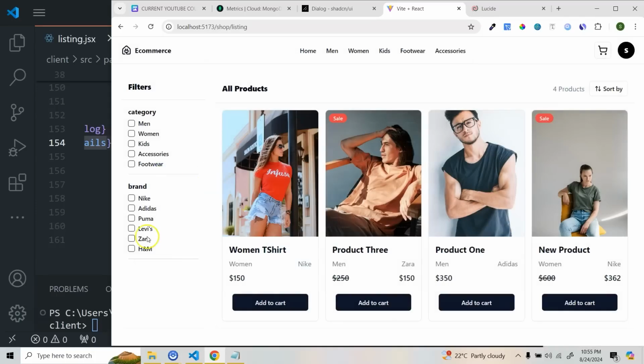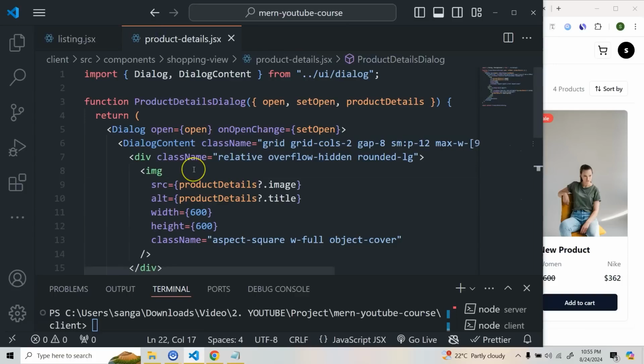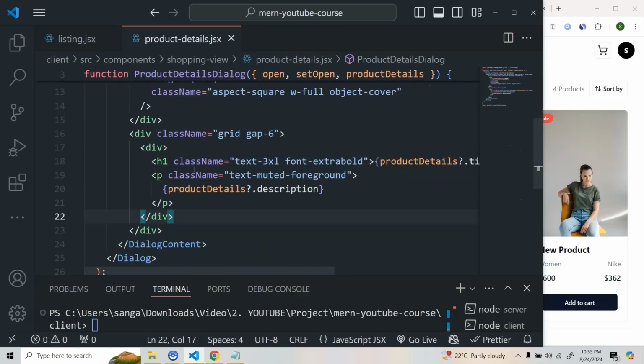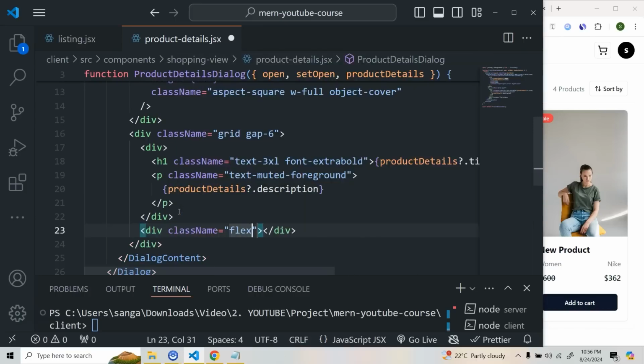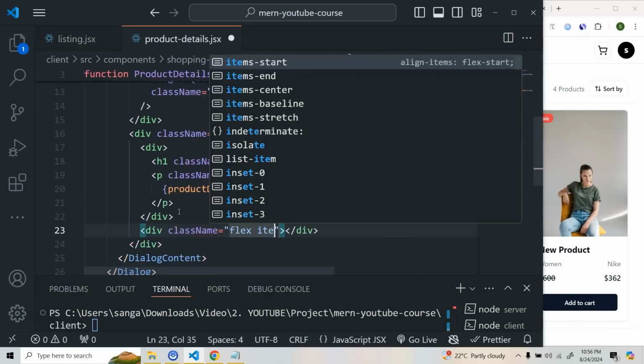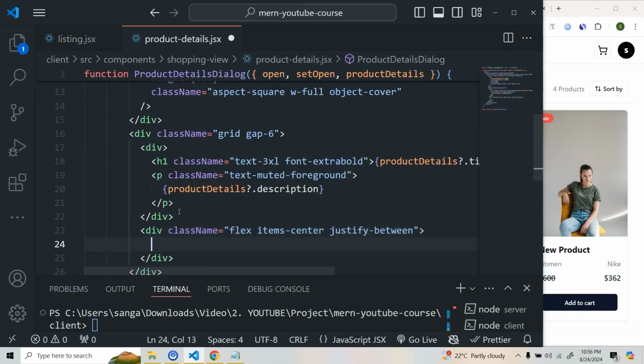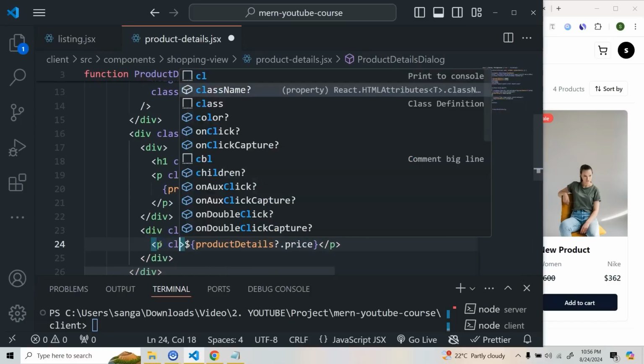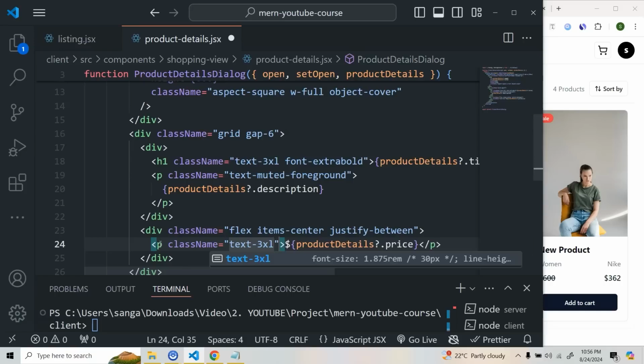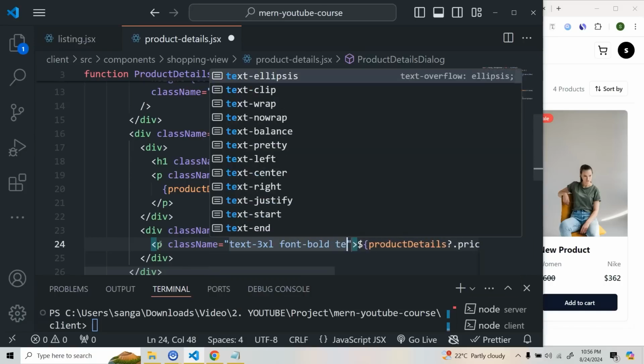we also need to render the price and everything. So we'll go to product details. We have rendered till the description, right? So after this we'll take one more div, with class name flex, items center, and justify between. And here, first we are going to render the price. So simply take a paragraph and render the product details dot price, and for the class name we'll do text 3xl font bold, and text primary.